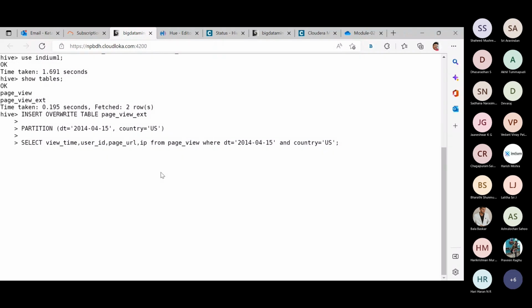Now you see, even in MySQL, and while working with Oracle or SQL Server, there is a possibility of inserting the data from one table to another table. So what I'm doing here is I want to make use of the page view data which we have just created, and you can see on the screen also as tables. Within that Indian one, we have the page view external. Both the tables we have.